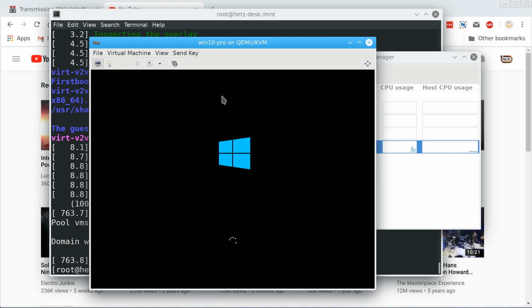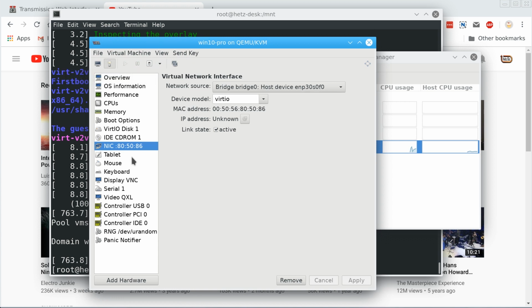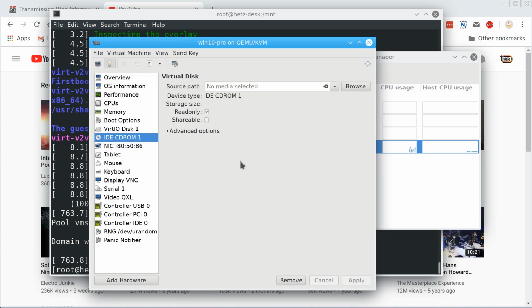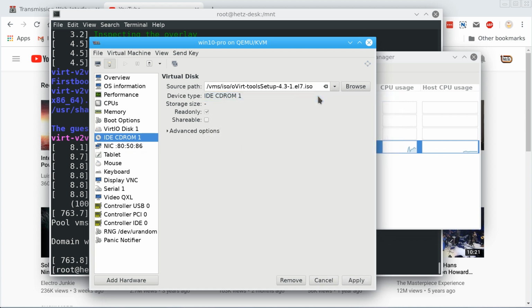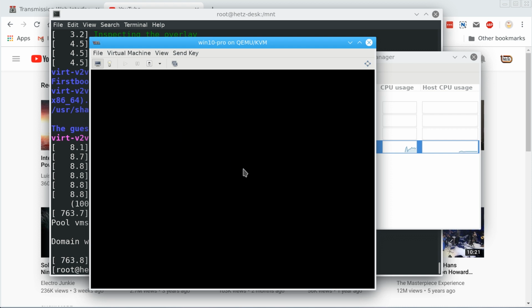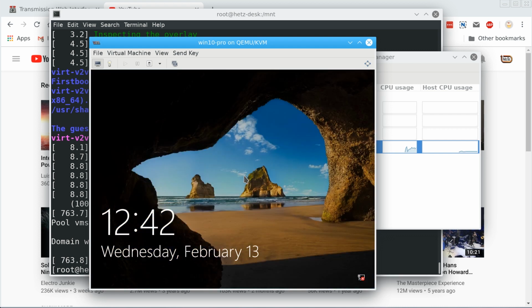One thing that I did forget, but it can be changed without booting, is IDE CD-ROM. And I'll give a link to this ISO. These are the drivers. So this is the driver CD that we'll need in order to make Windows work.